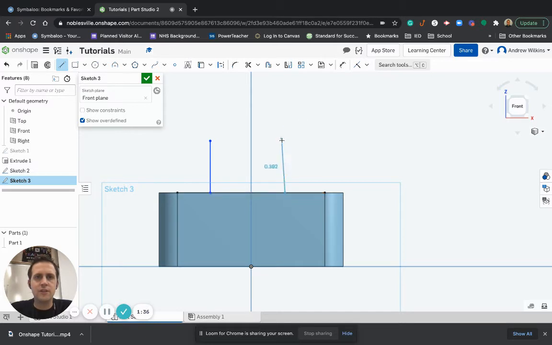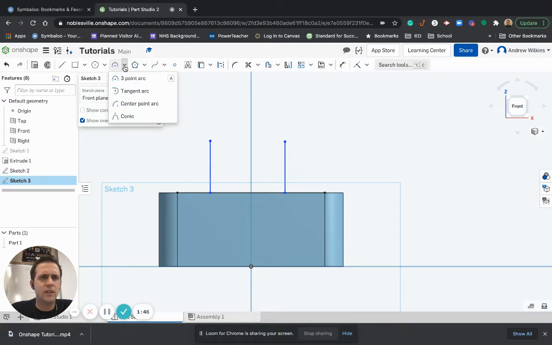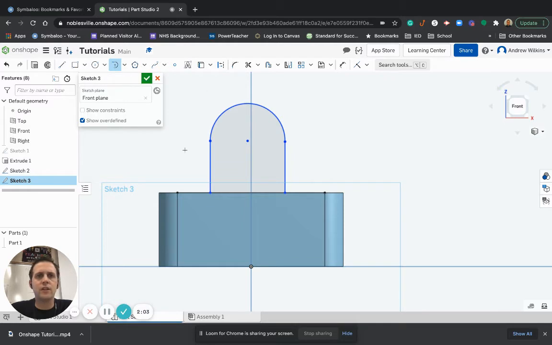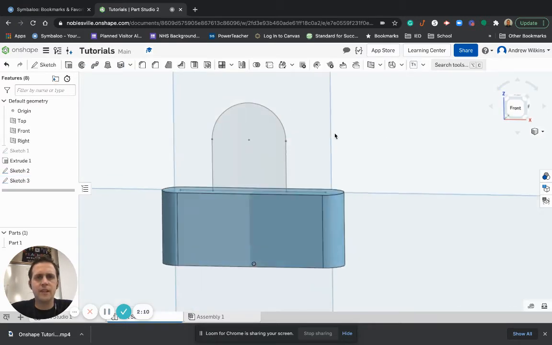So let's just do this for now. And then I'm going to make a semicircular path as well. I'm going to do a 3-point arc. I'll do tangent arc. There we go. So I have kind of this loop sketch there, which is really good. Now I'm going to hit the check mark, and that kind of stands on its own.